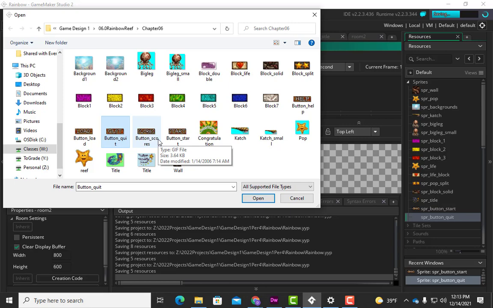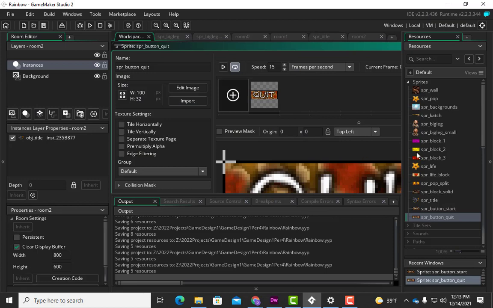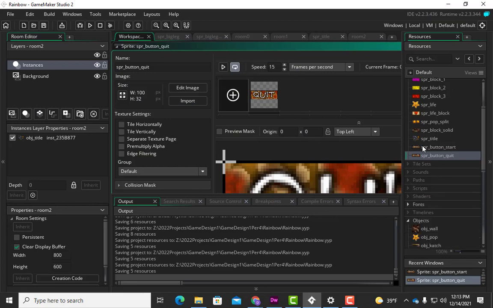Yeah, ours is a little bit different. We changed the room size to 800 by 600. So that's why it's a little bit different. Okay, so that's the quit button. So now we have that. We're slowly adding our buttons.